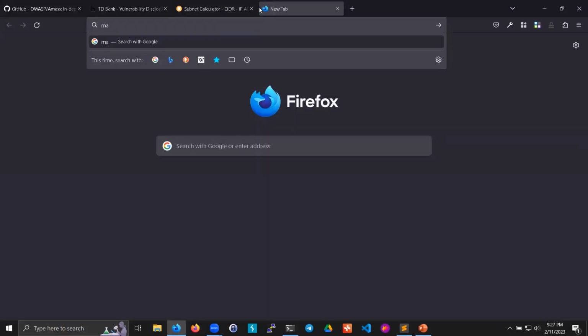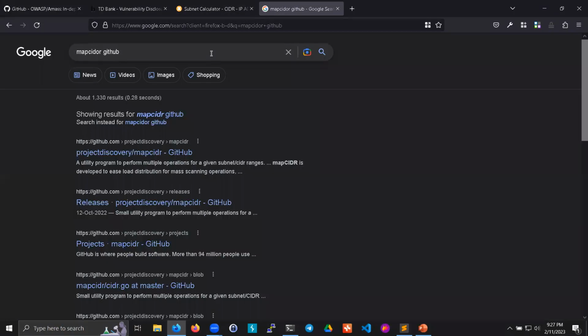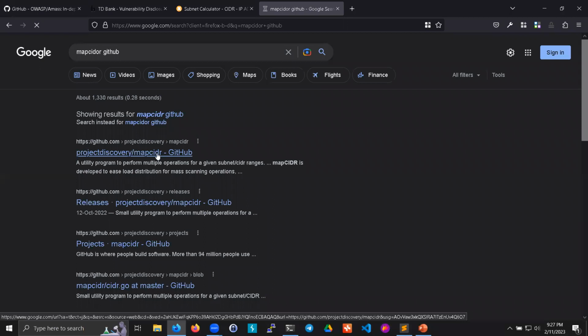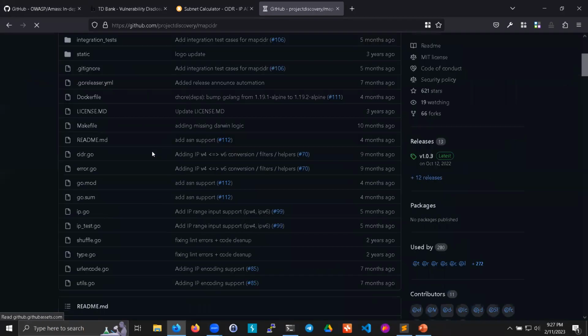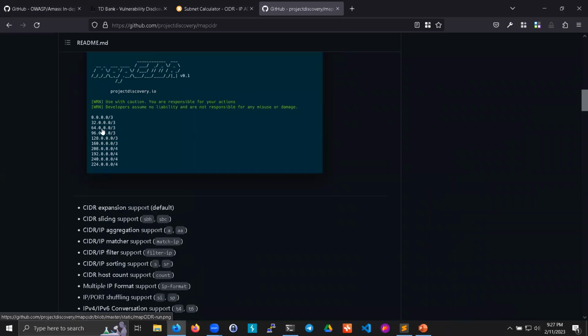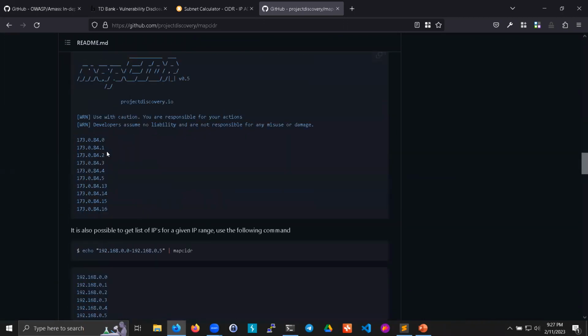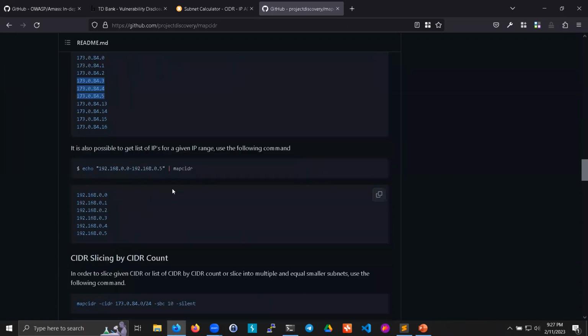Okay, so if you type mapcidr GitHub, here is this tool from ProjectDiscovery. From this tool we can get a list of IP addresses from the CIDR ranges. So here you can see we got a bunch of CIDR ranges, and if you pass these CIDR ranges, we'll be getting the IP addresses for every CIDR range.